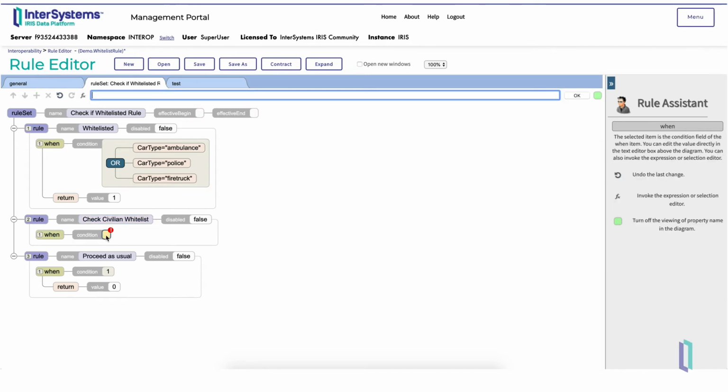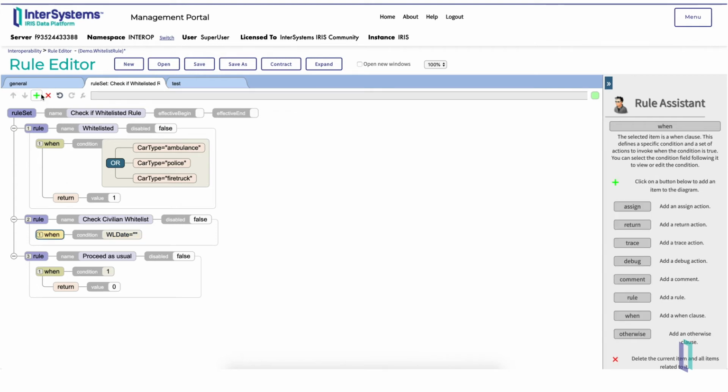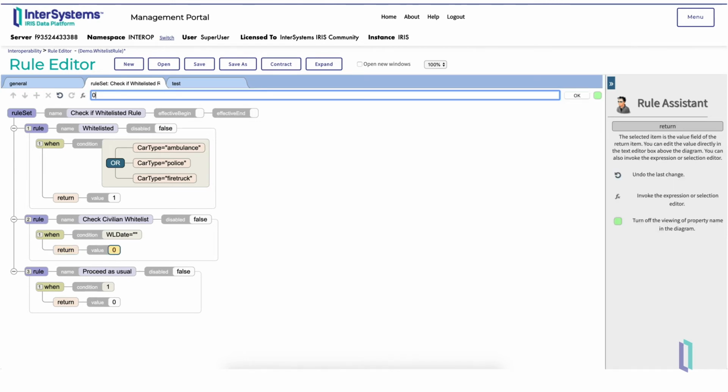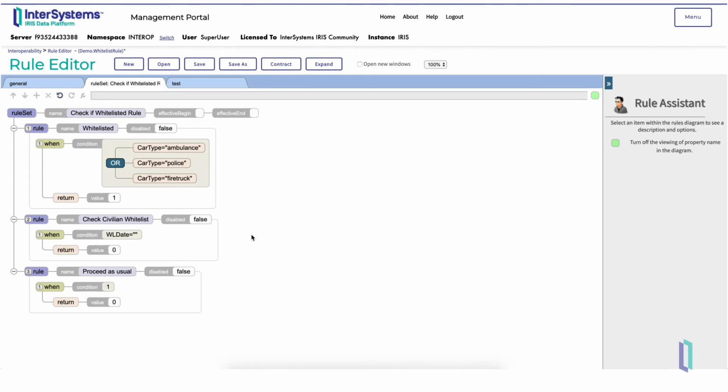Our first condition will check to see if the SQL query is empty. We can do this by checking if any field updated by that query, such as WL_date, is equal to an empty string. If the lookup found no records of a whitelist, we do not have any more decisions to make. We can create a return element that returns 0 to indicate that the violation is not whitelisted. Using return ends the execution of the rule set and stops any further rules from being evaluated.